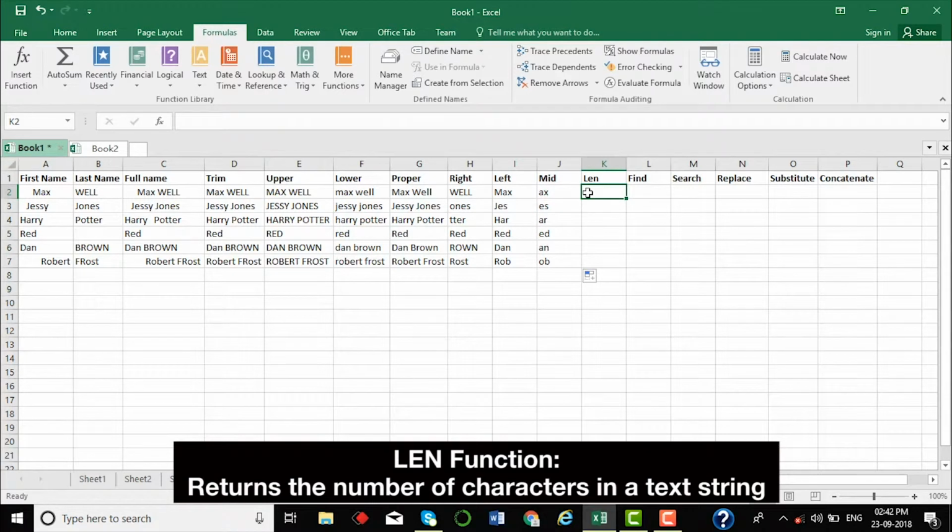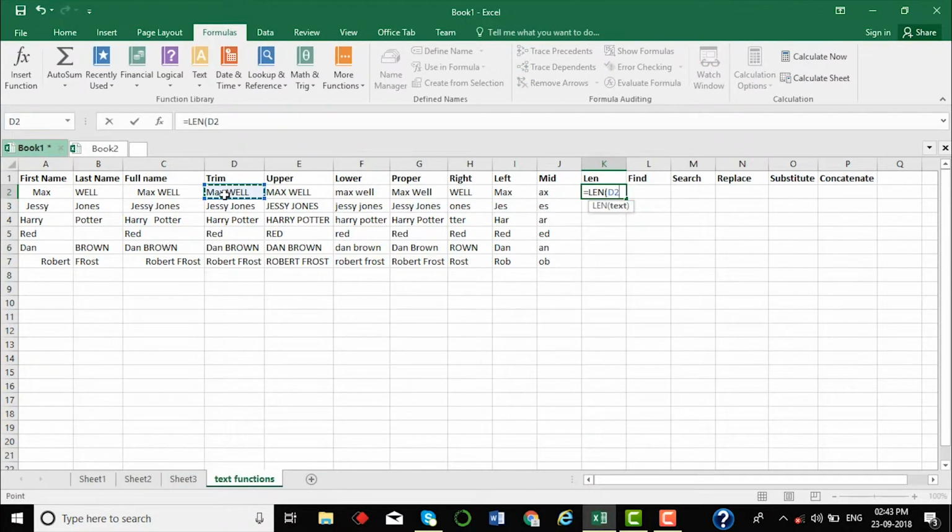The length formula gives the number of characters in a particular text string. Equals length of, select, close it, enter. So Maxwell has 8 characters. 4 here, 3 here, and 1 space here, because length also counts spaces.